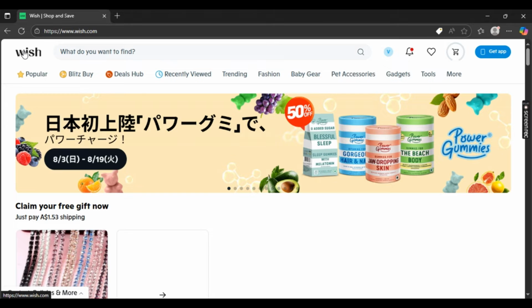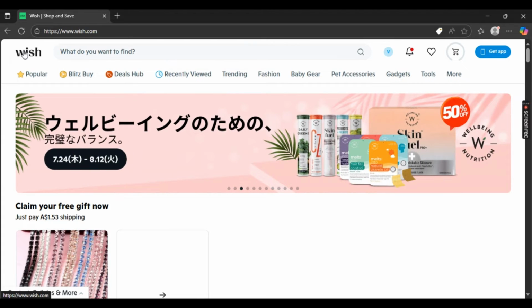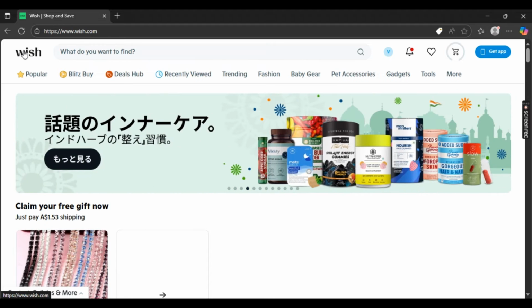Now, first things first, simply open up your wish.com application, and you can also open up your website, so the choice is yours. And once you have done that, here you should be seeing your profile on the top right side, so make sure you're logged in as well.